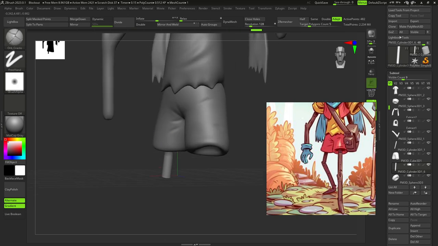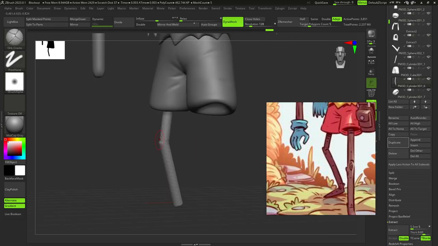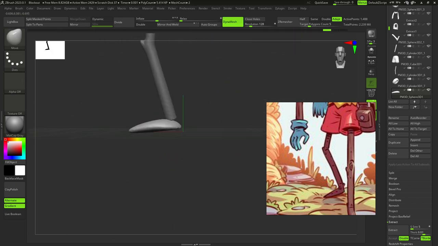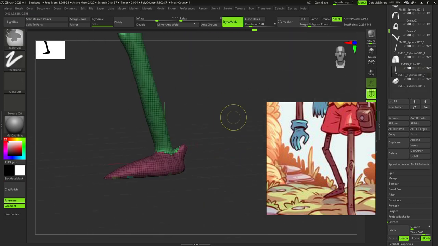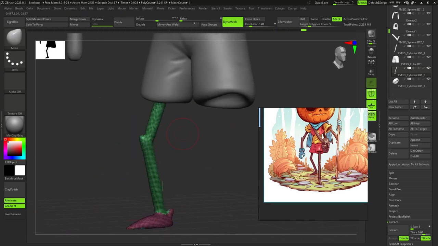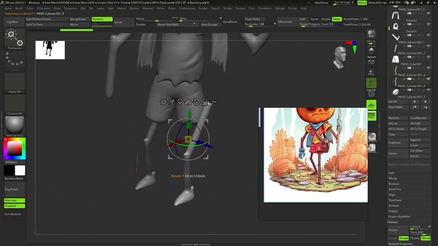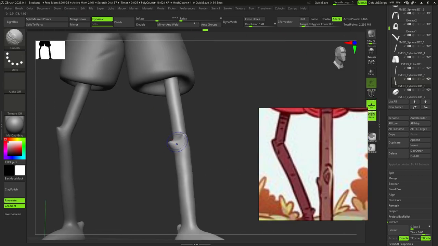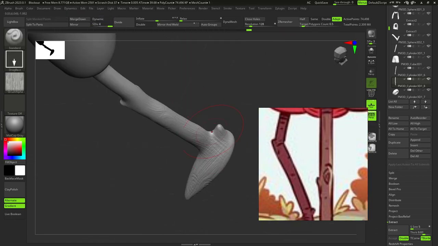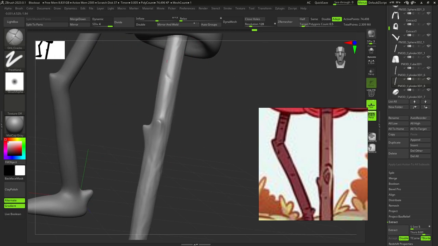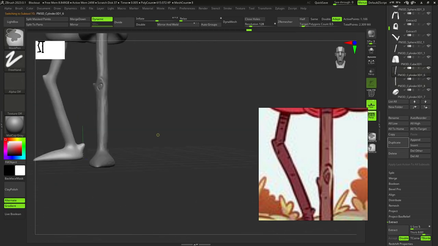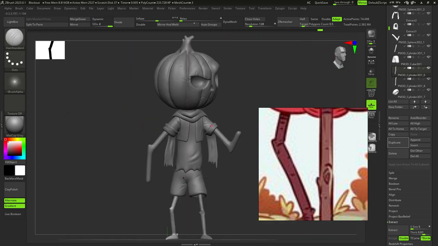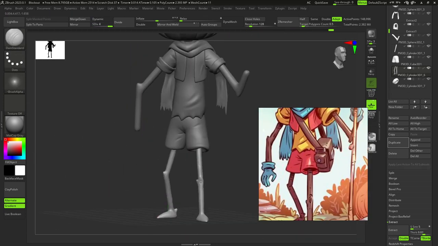Next, I decided to create legs of our character and added two cylinders and one sphere to the scene, which I placed, shaped and merged. After this, I mirrored it and used mask brush and Gizmo 3D to shape it. Then I found some wood alphas and used them and Dam Standard brush to create some details on his legs. After this, I also used the same alphas to create details on his hands.